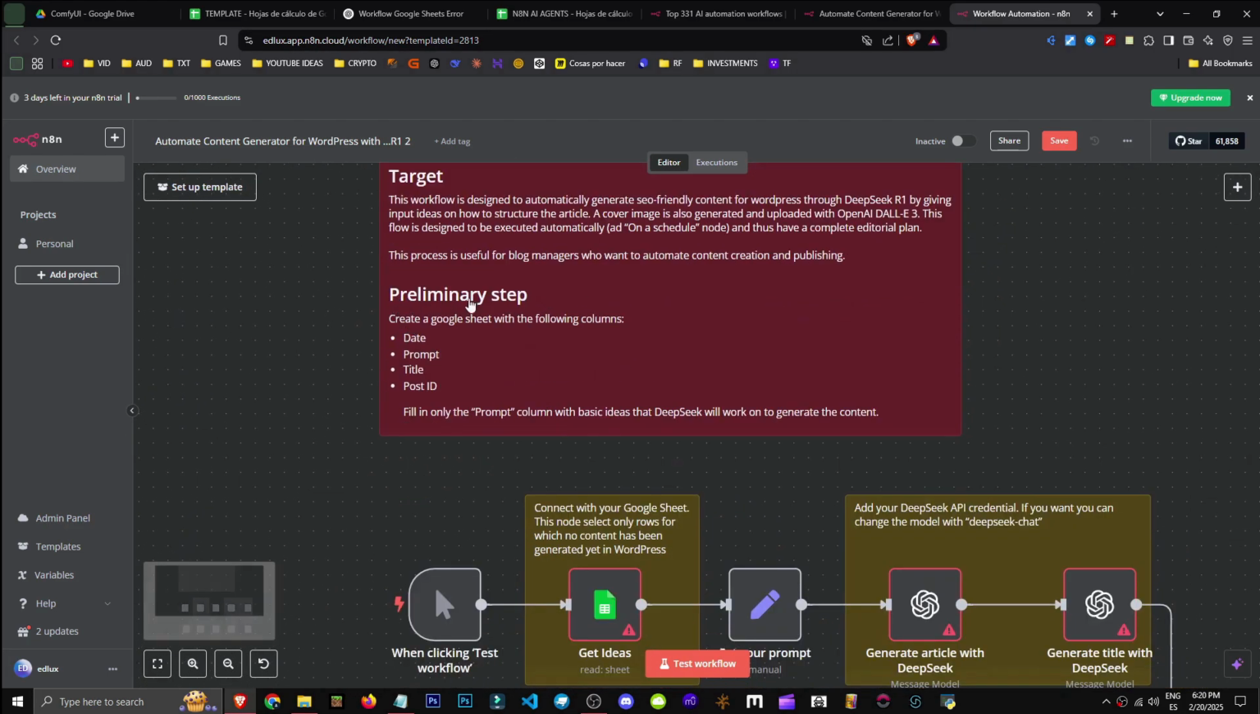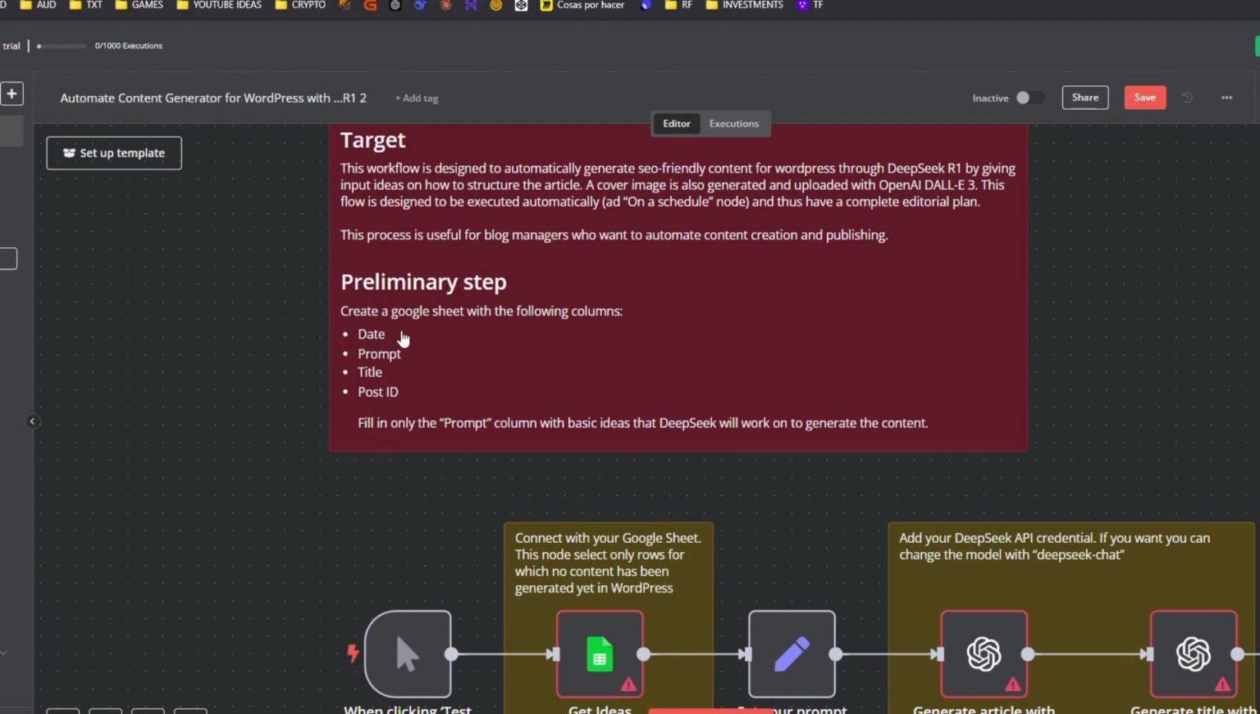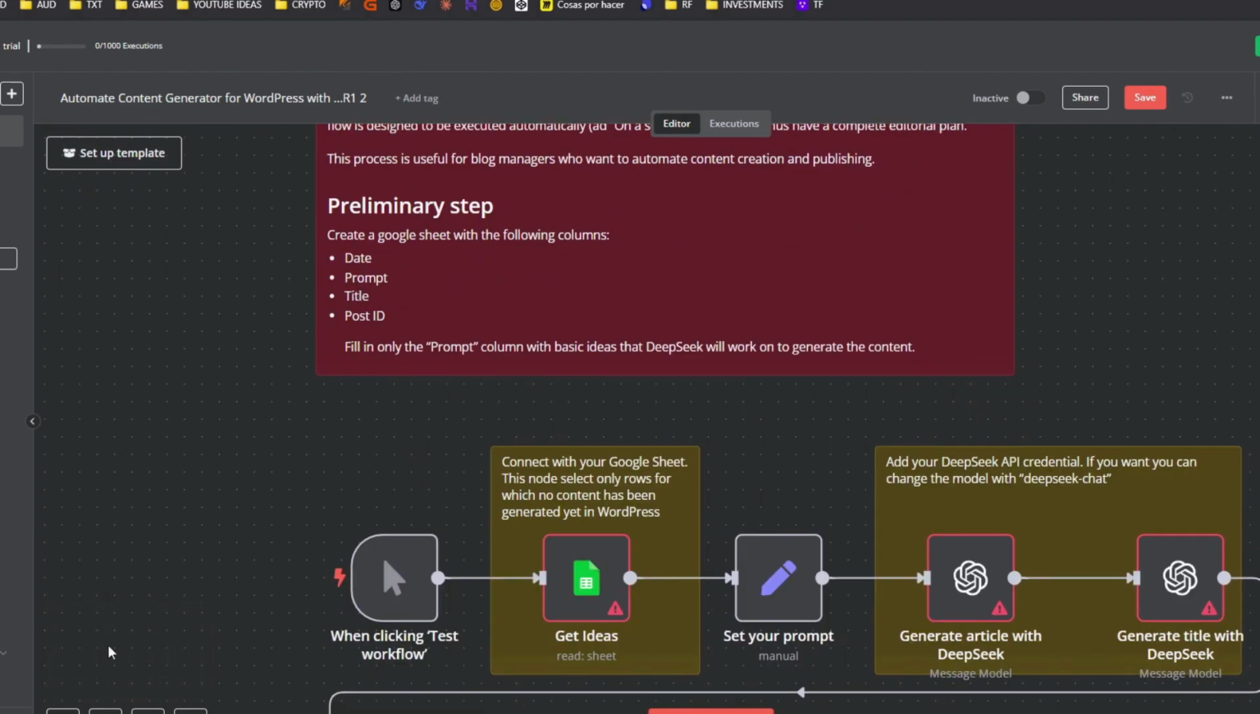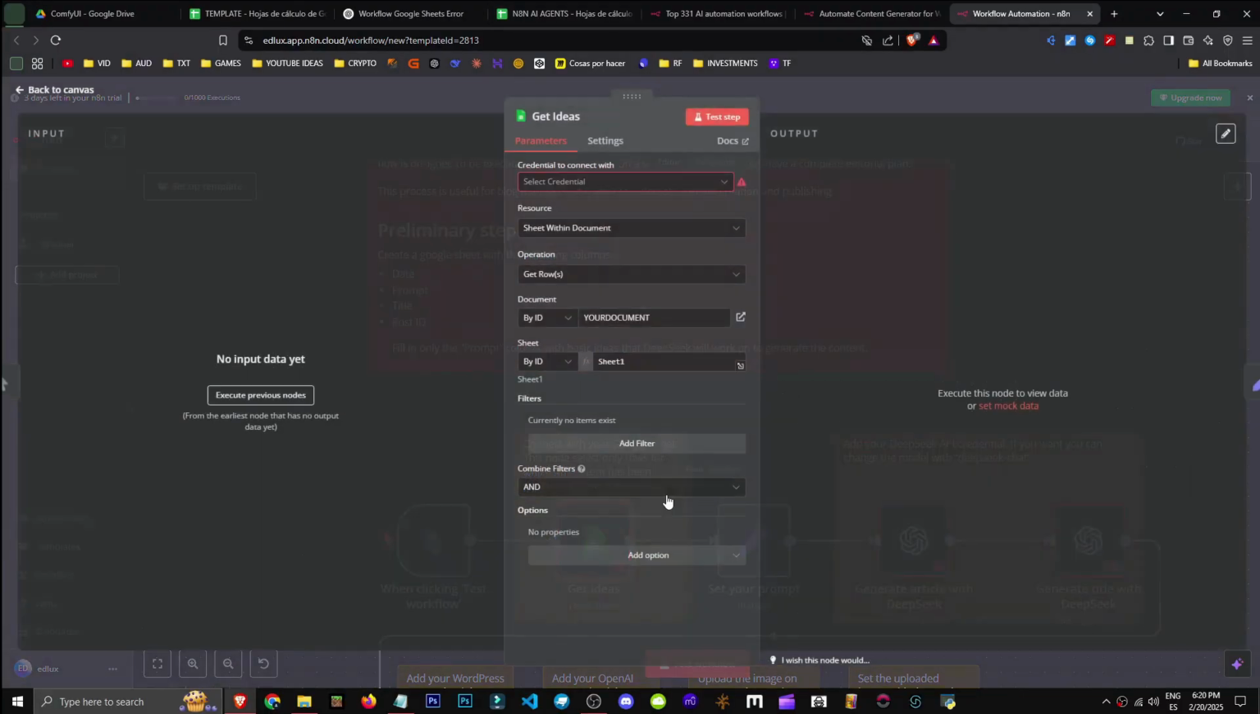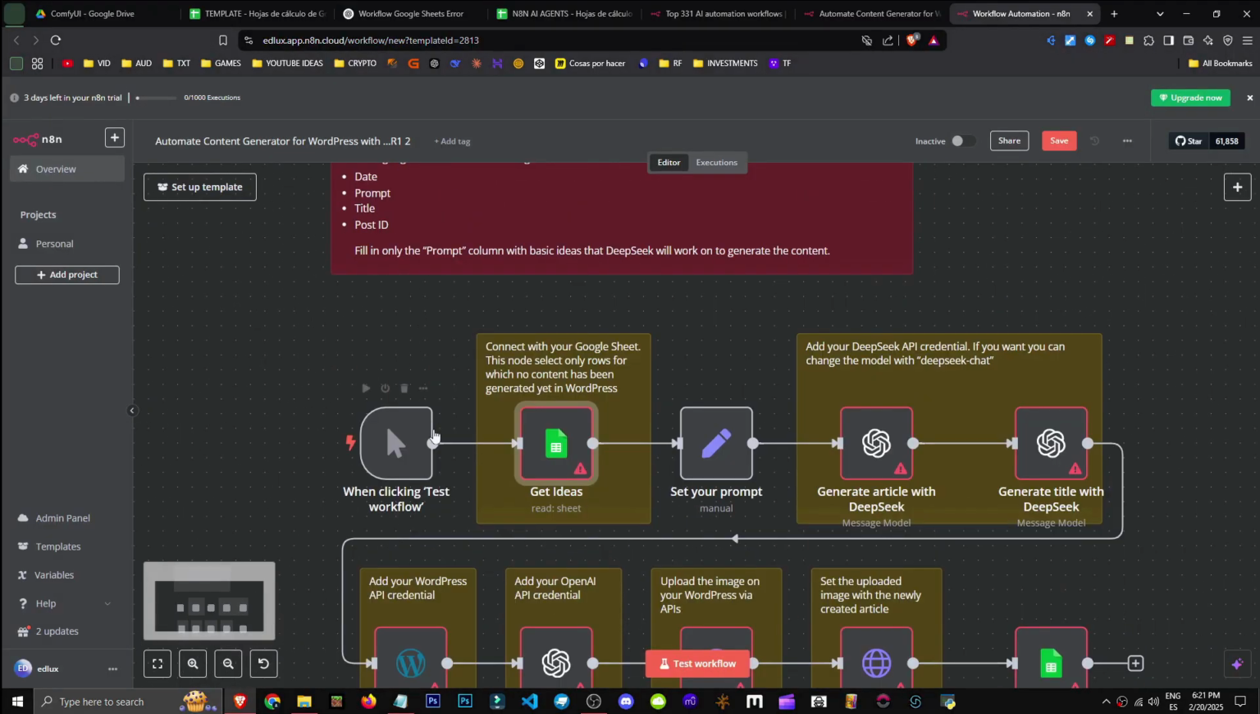They're telling us a preliminary step. We need to create a Google Sheet, okay? With the following column. Date, got it. And the columns are vertical. Date, prompt, title, and post ID. I think they're vertical. I'll confirm. Yes, 100% the columns are vertical, okay?